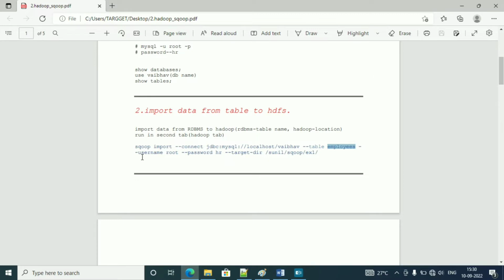Then again --username and --password. So this is your username and password information. And then --target-dir. So in the target directory you need to define your destination path in HDFS. So this table data will be stored at this particular location. So by using this particular command, we can import the table from a particular RDBMS system to HDFS.